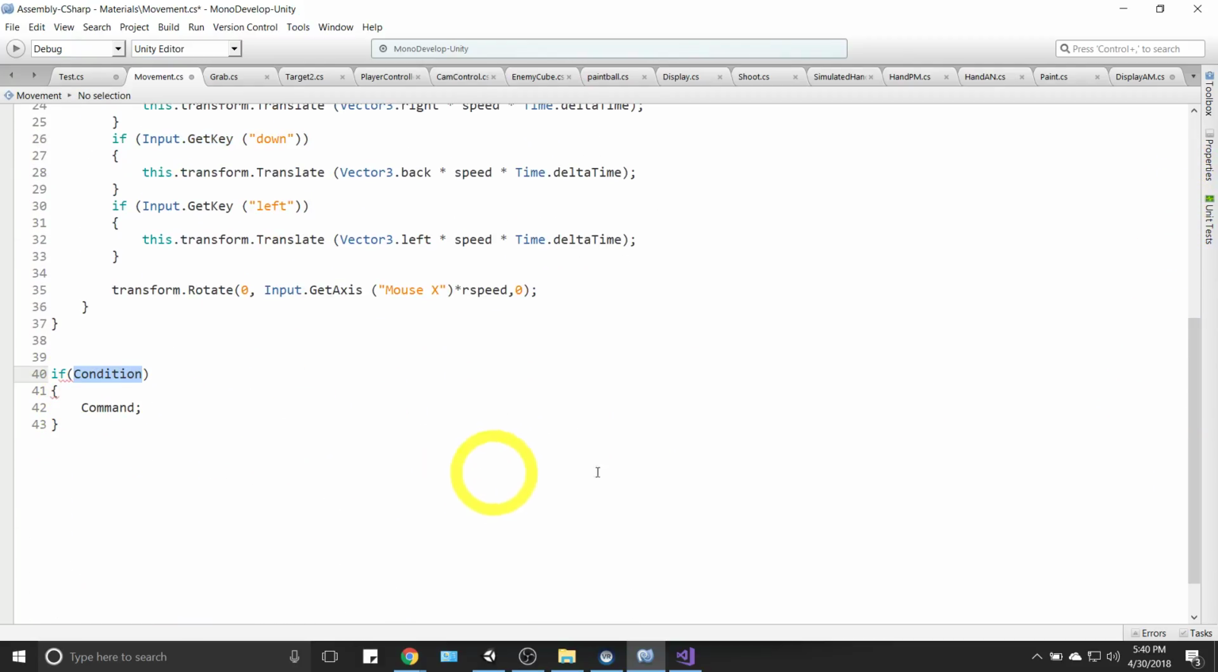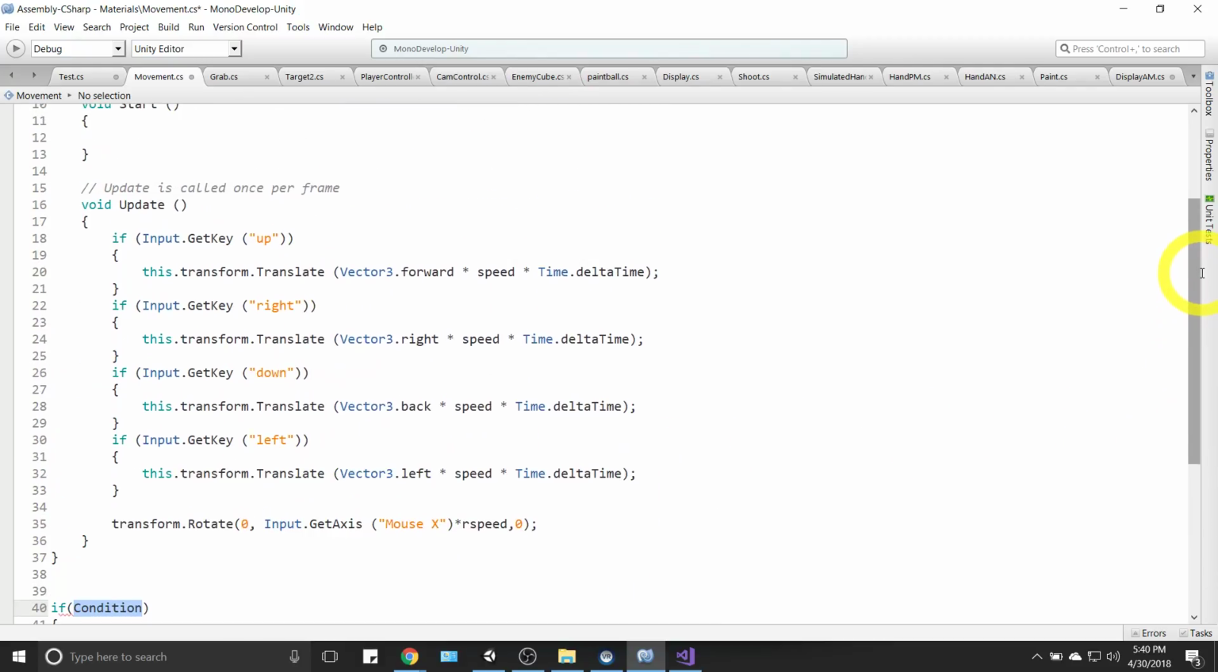So in the condition, what do we check? Let's take a look. We have our if statement. That's checking to see if we're pressing the up key. The up key is referring to the arrow key. It's doing input.getKey up.